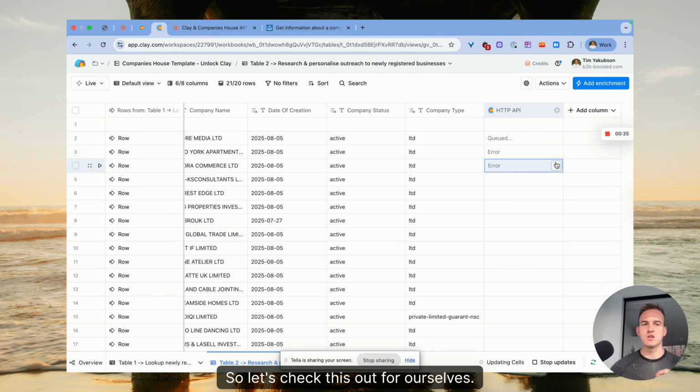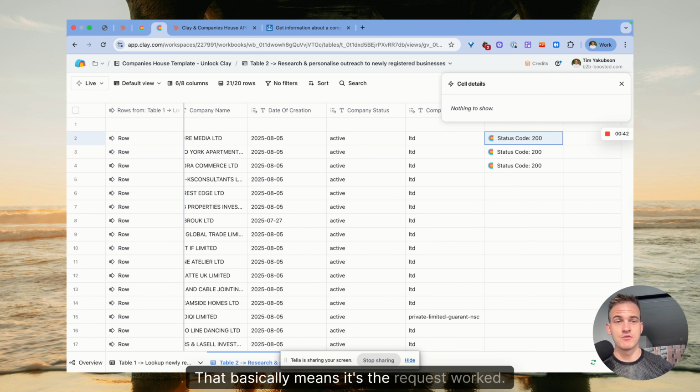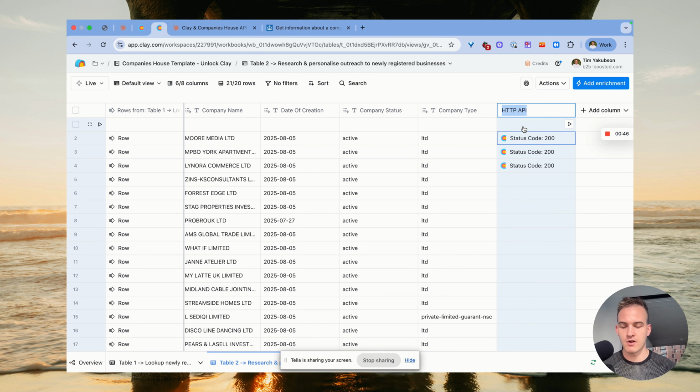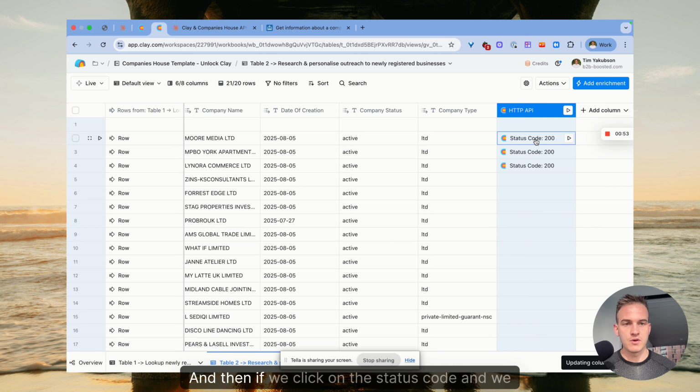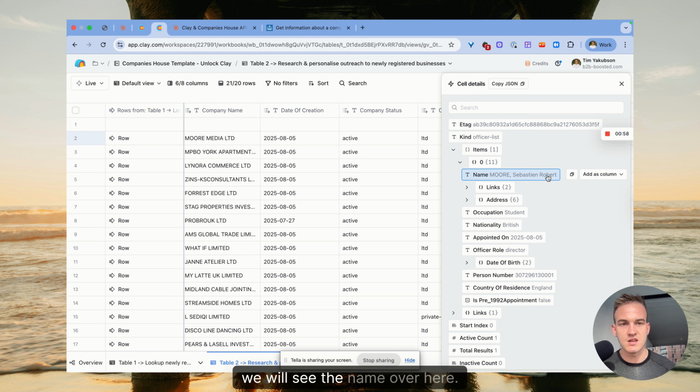So let's check this out for ourselves. Yes, status code 200. That's brilliant. That basically means the request worked. Just to remind ourselves, what we're doing here is trying to find the direct company directors. So I'll say step 1, find company director name. Then if we click on the status code, click on items and click on the 0, we will see the name over here.